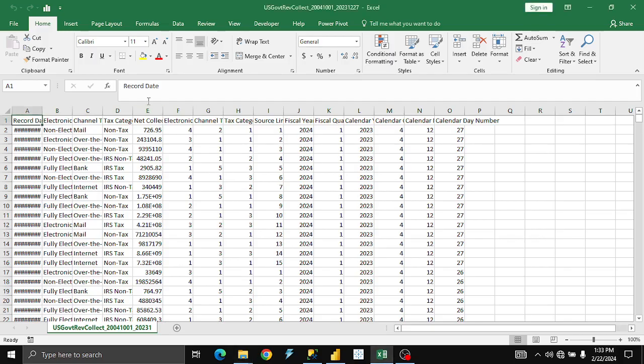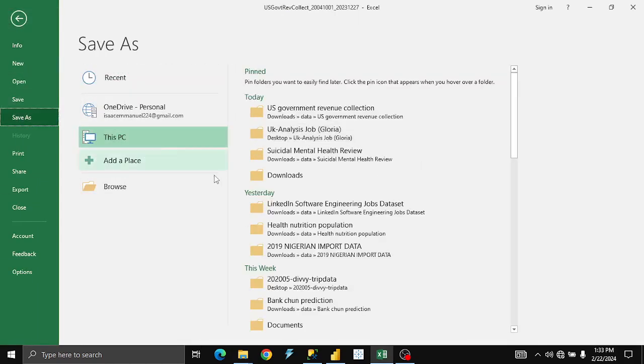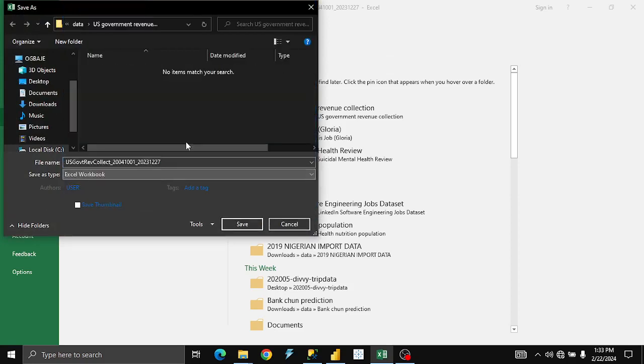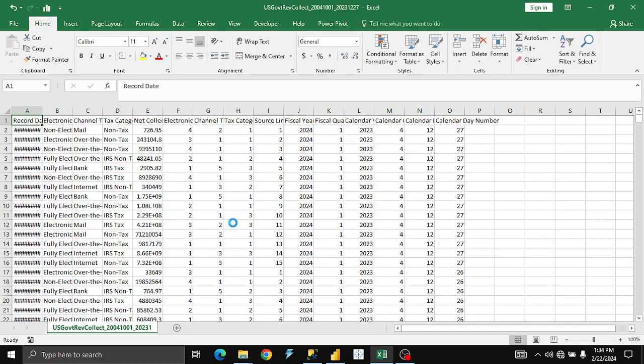The first thing I'm going to do is to load it, and the data set is CSV. So we'll just change it to an Excel workbook, and we are good to go. Is it okay if we rename this? Okay, let's just leave it the way it is. So we are good to go.